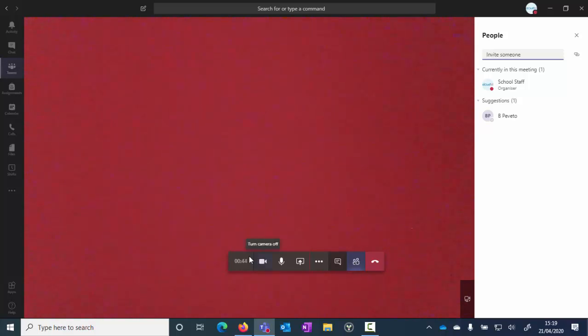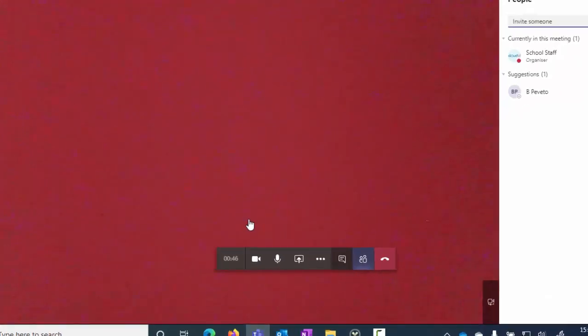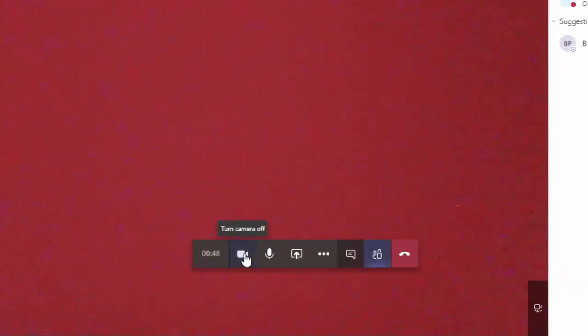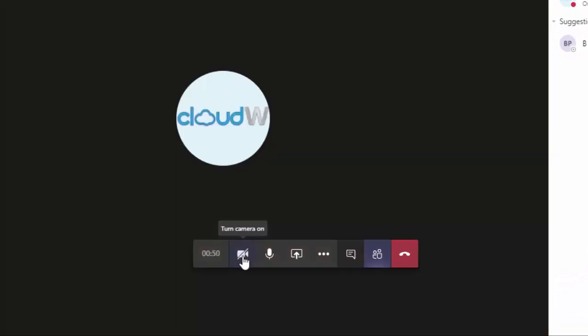When I hover over here, this bar will pop up. I can turn my webcam off, and I can click it and turn it back on again. I can also do the same with my microphone. I can mute the microphone and I can unmute it.